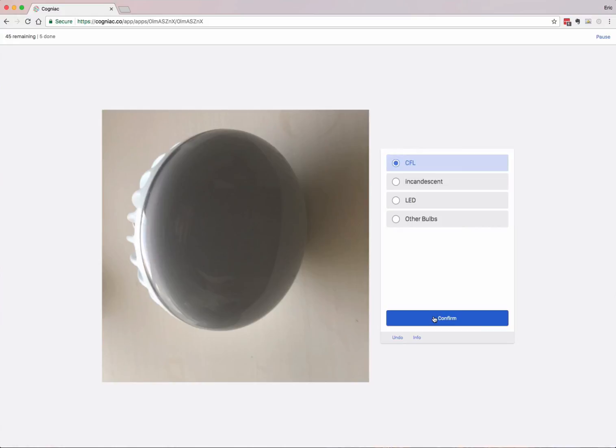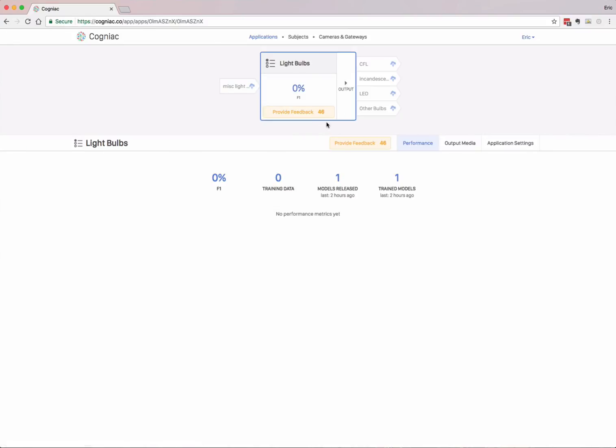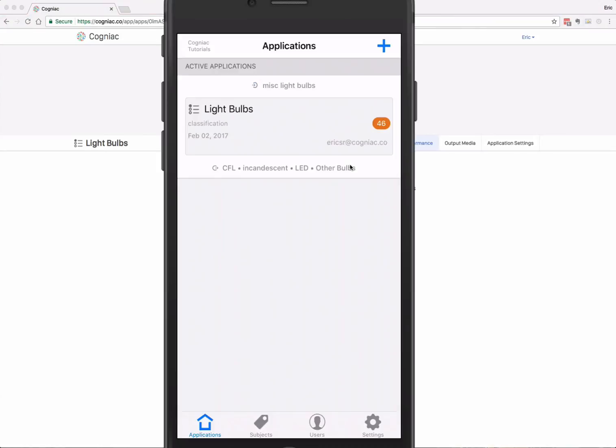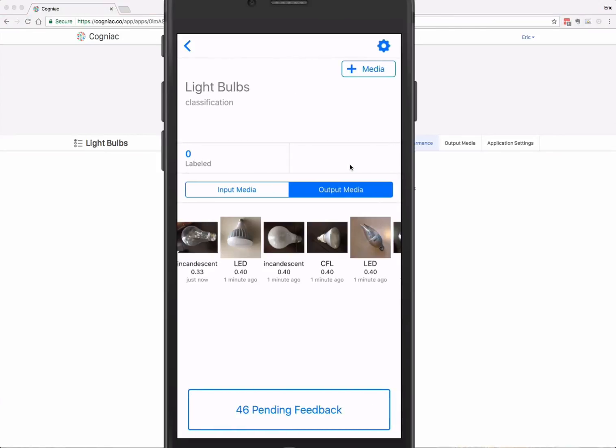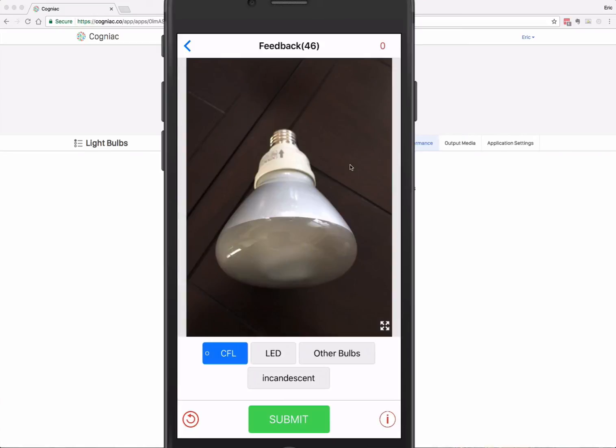Now, you can also do the same thing. I'm going to pause up at the top here and get out so you can see I've got a lower count of feedback now. But then I can also do the exact same thing from the mobile app. So if I were to call up the mobile app now and try to do feedback, you'll see here now 46 items. If I click on that, I can run through the same process. I can click on the pending feedback button and run through the same thing. So I can be providing feedback either on the mobile app or the web app.